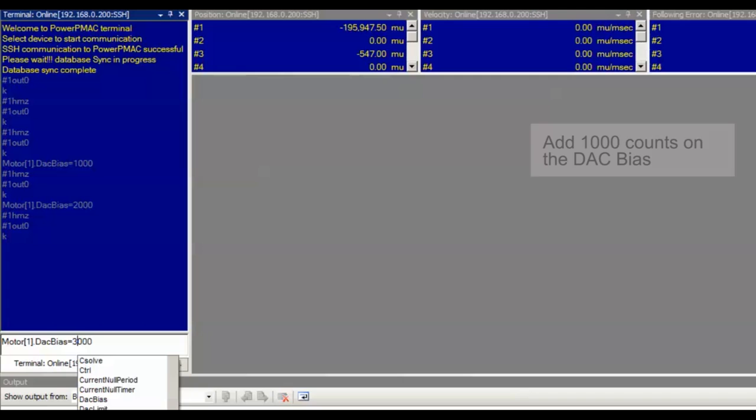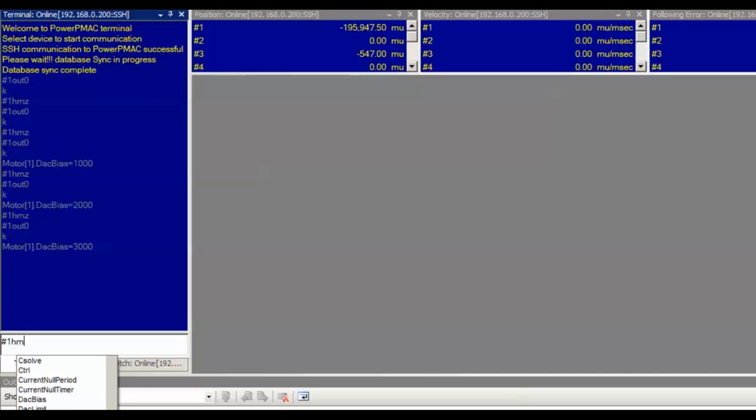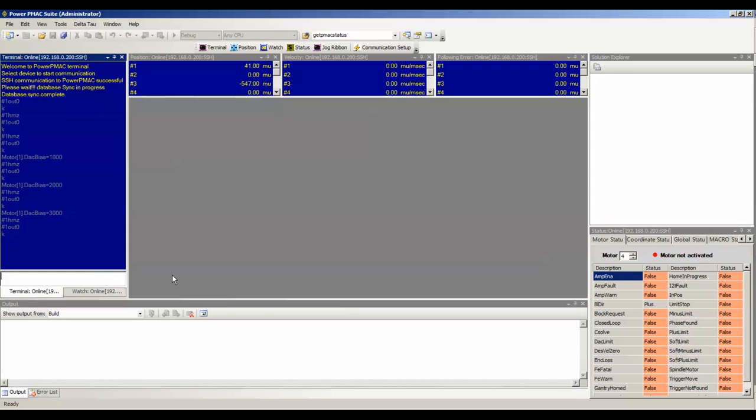We'll add about 1,000 more counts on the DAC bias. Reset the encoder counter, and then issue another Out0 command, and then kill. We see that the motor only moved a little bit and then stopped due to friction. At this point, you can actually finish your DAC calibration, because it means that friction will actually overcome any DAC offset in the system, so there's no need to tune further.